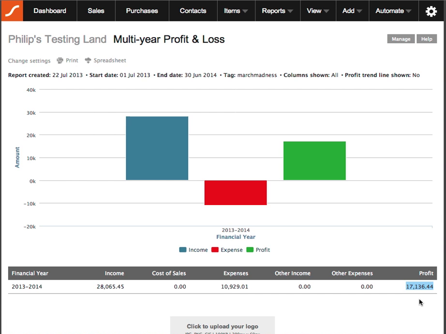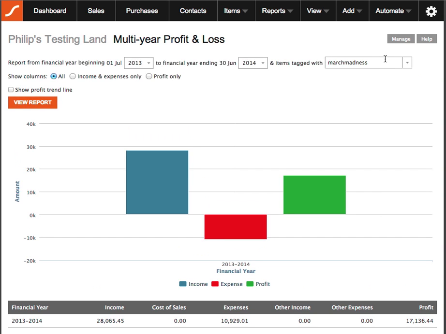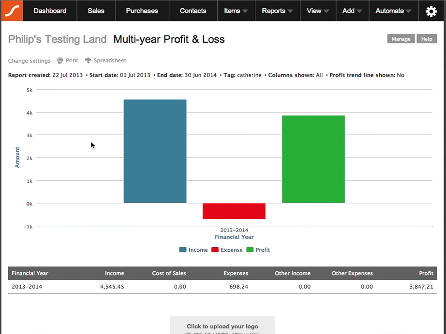And because you can add multiple tags, you can even say, well, during that March Madness sale, I remember Catherine working very, very hard. So if you run a profit and loss report on Catherine, you can see that during that time, for that March Madness week, she actually brought in a profit of $3,800. So you can see that by using tags and slicing up your data, it provides you with a much better view of your financial data, where you can see the business as a whole, but you can also see separate areas within your business.